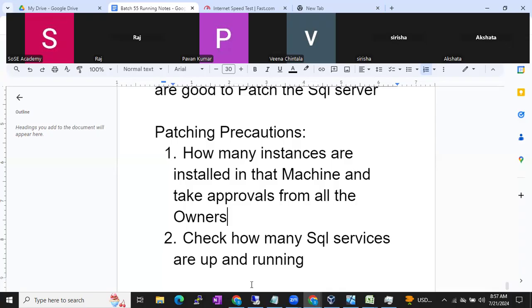Very important precautions. I'm not saying in every scenario it will create a problem, but it's always good to patch with precautions. Before checking these things only, it is better to go for the patching. Otherwise, you might get some issues. I'm not saying regularly you will get the issues. No, patching is smooth only. 90 percent or 80 percent of the time you don't get any errors while patching. There are 10 to 20 percent.